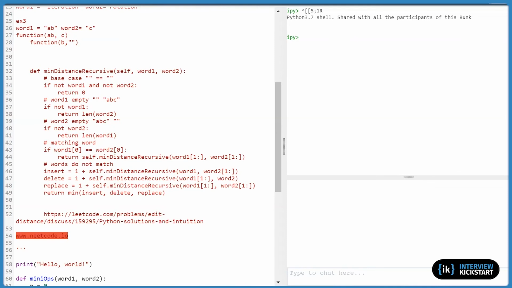I see. So basically, you're saying it is possible to come up with a recursive solution without backtracking, right? Yes. Okay, sounds good.